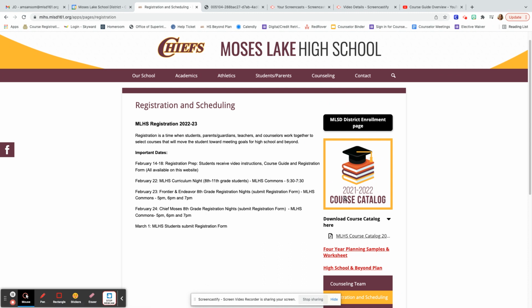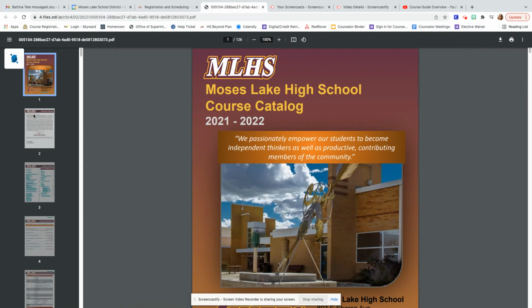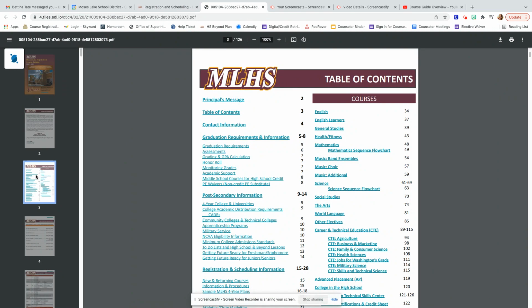The course catalog is right here on the right-hand side. You click right here, and it's going to take you to the catalog that looks like this. We're going to start by looking at the table of contents right here on page 3. The table of contents is a great place to start. It tells you everything that's in the course catalog.